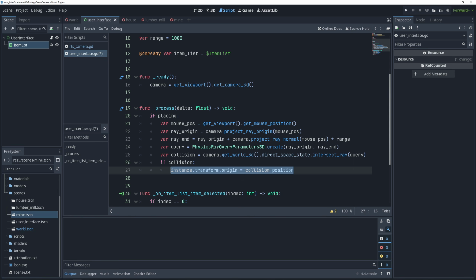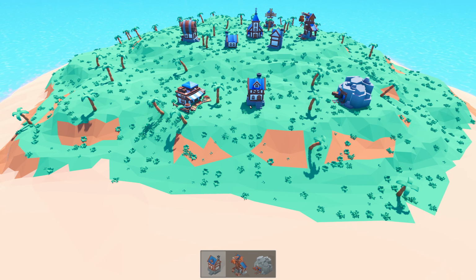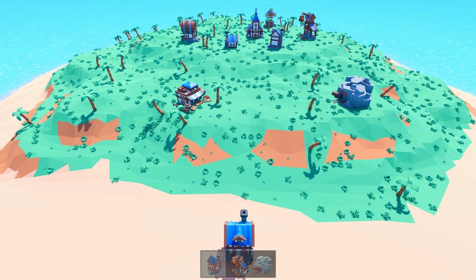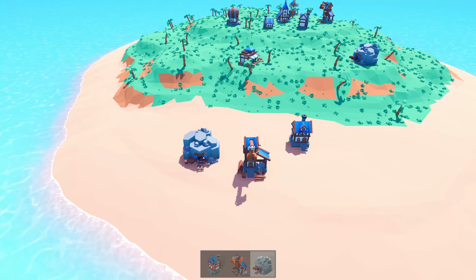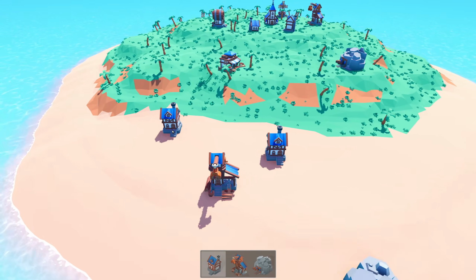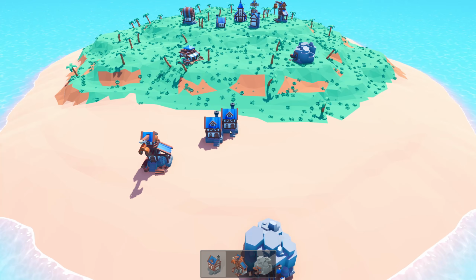So all of that is going to allow us to pick a building from our list. The game's going to spawn it for us and we can move it around. The main problem at the moment is that when we try to switch between buildings, the game automatically places it. So let's fix that and then move on to actually placing the buildings.